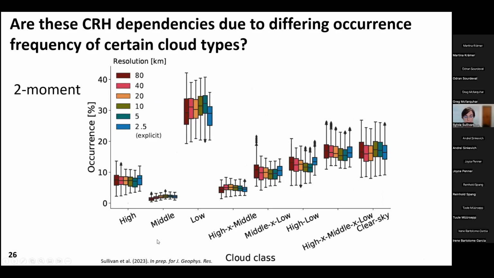So if we use this classification on our different simulations, what we find is that there's not a lot of difference in the occurrence frequency of different classes across the resolutions. So again, 80 kilometers is in this dark red, all the way down to our 2.5 kilometer simulations with explicit convection in the light blue. And so across resolutions, including the convection scheme in the 2.5 kilometer case, we don't see large shifts in the occurrence frequency of different classes of cloud.